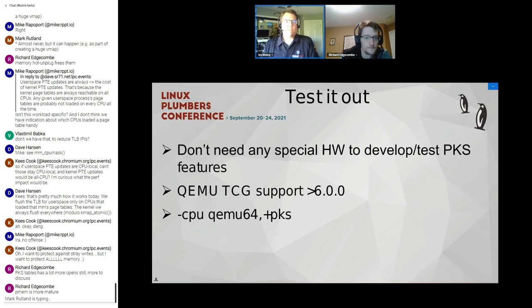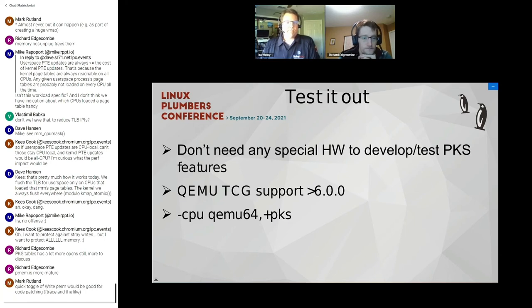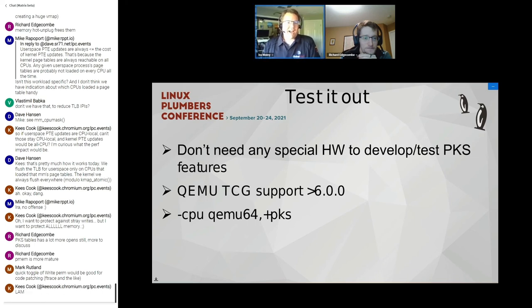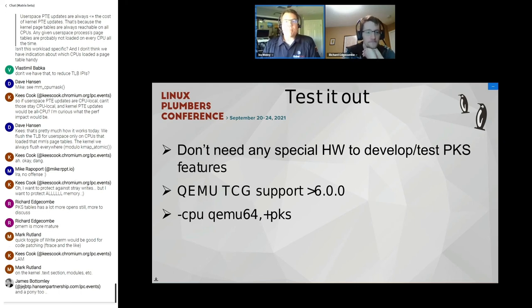I think what Dave just said is really, keys says, I want to protect against stray writes, but I want to protect all memory. Technically, from a technical standpoint, that's really easy. All you have to do is change pkey zero in the current implementation to be read only or whatever. But I think you would break a lot of places, because you have to allow user access. So I think you still need to create the different classes and domains of memory to be able to allow access when it's intended.